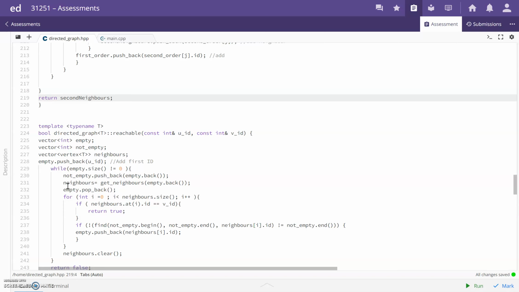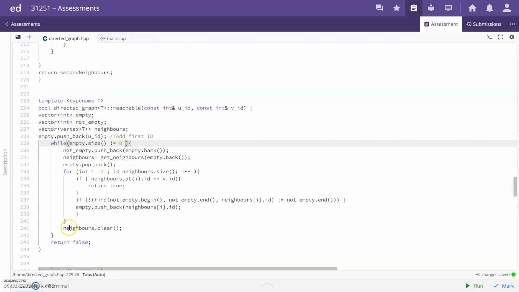So reachable. Check if the queue is not empty, and then push it back while it's not empty. And then for each neighbor, if the neighbor ID can link to each other, basically they are reachable.